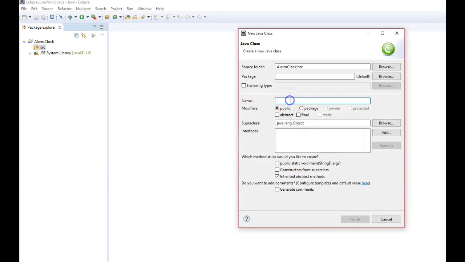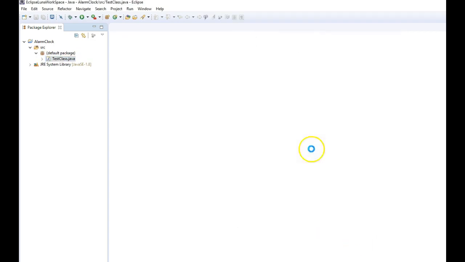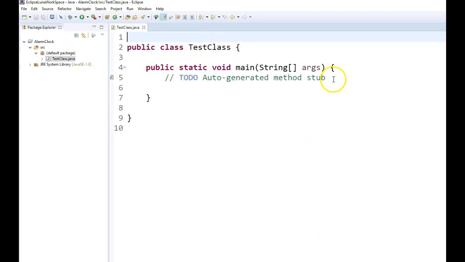And the class I'm going to create, I'm going to call test class. This is where I'm going to test my alarm clock and where I'm going to build a few alarm clocks. I'm going to check this box so that I get a main. And here I am inside of my test class, inside of main.